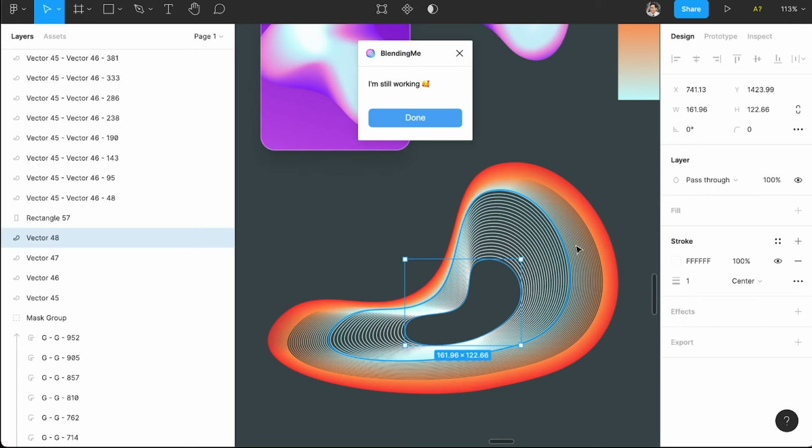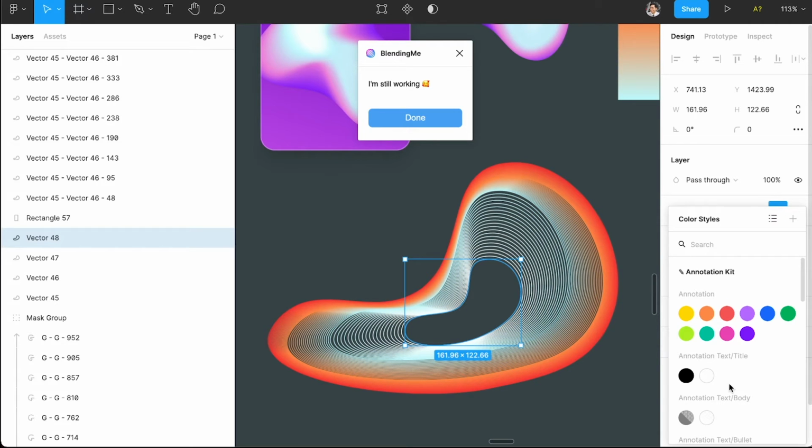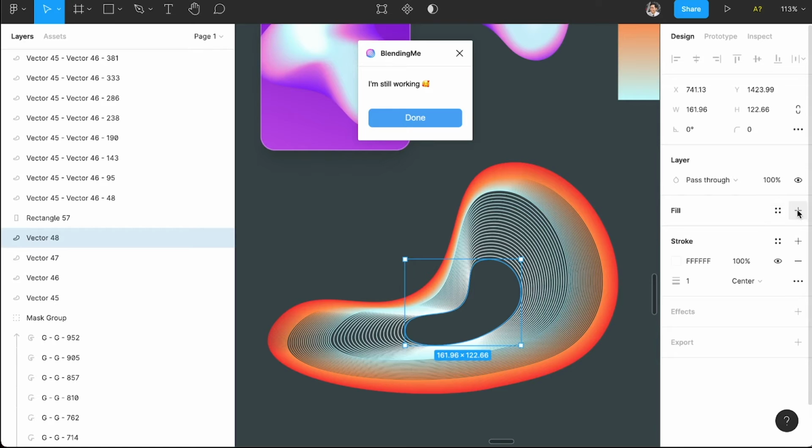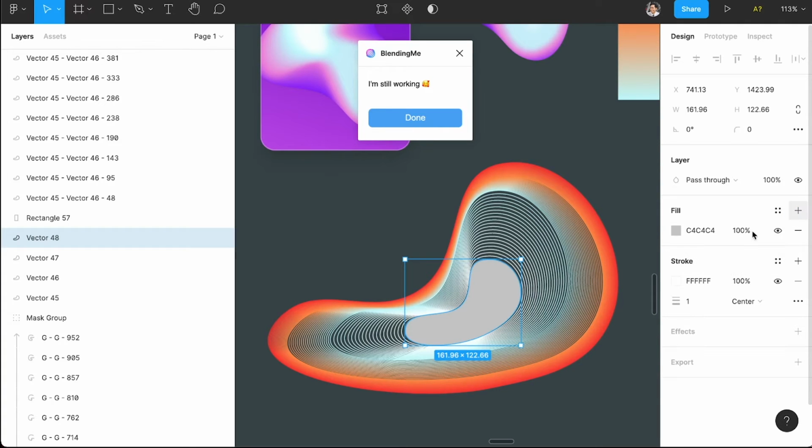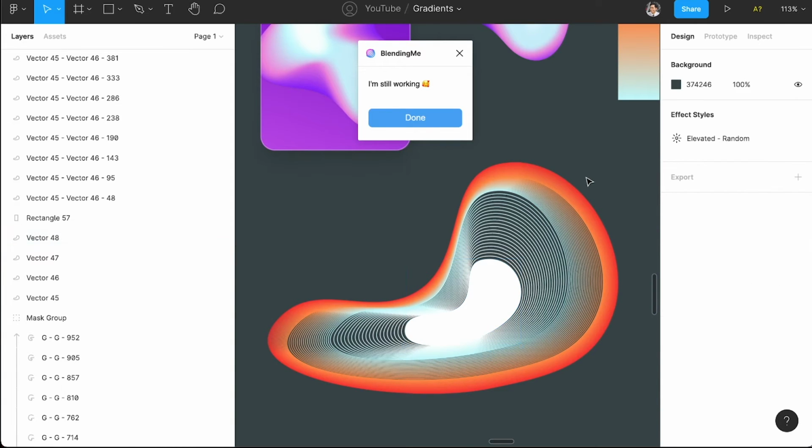Now I'm gonna go here and I'm gonna change the fill to white because it's the very last one and we want the inside of this to be white. So I'm just gonna go F. Okay.